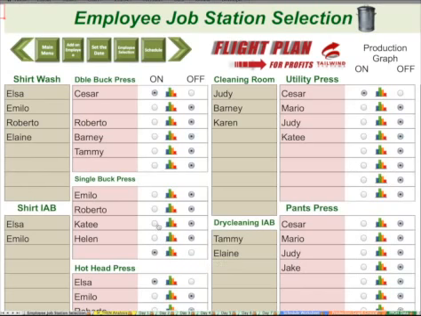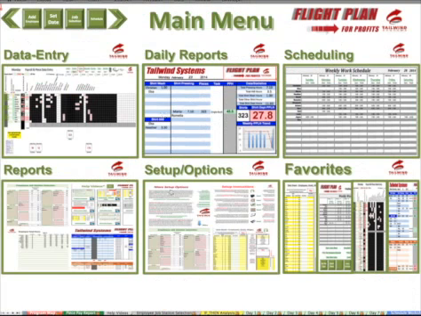Additionally, any job that has a measurable piece producing person, like, say, a single buck shirt presser, you have the option of turning on or off a production graph, and naturally the on position is strongly recommended. So for Emilio, single buck press, we click on this dot, and what that does is open up a graph for that employee.